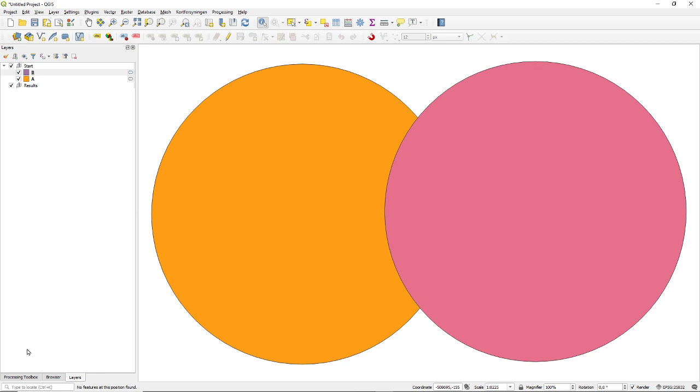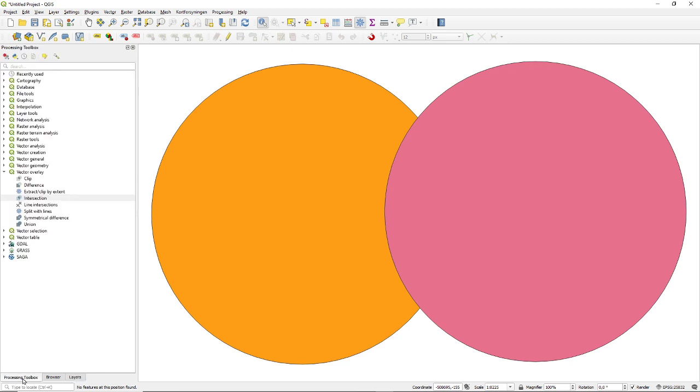If we go to the processing toolbox, we have this vector overlay, and we have some of the basic tools here. I'll talk about clip and difference and intersection and symmetrical difference and union. So if we start at the beginning, a clip.